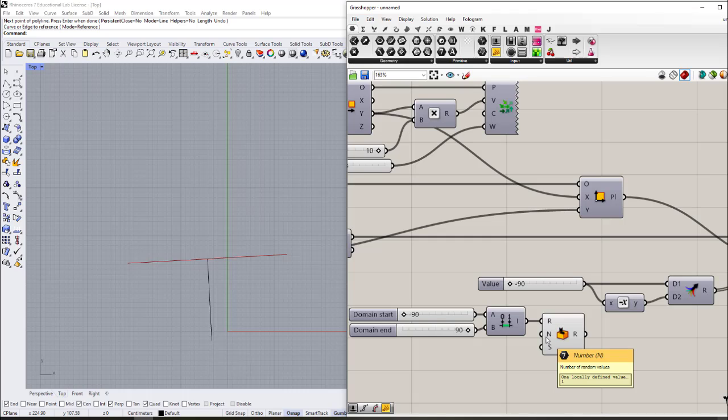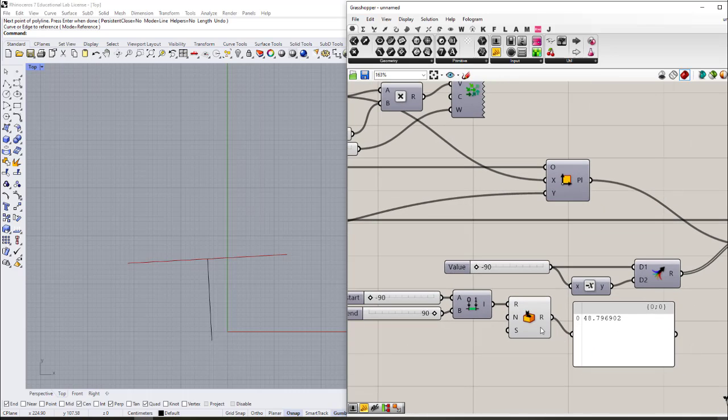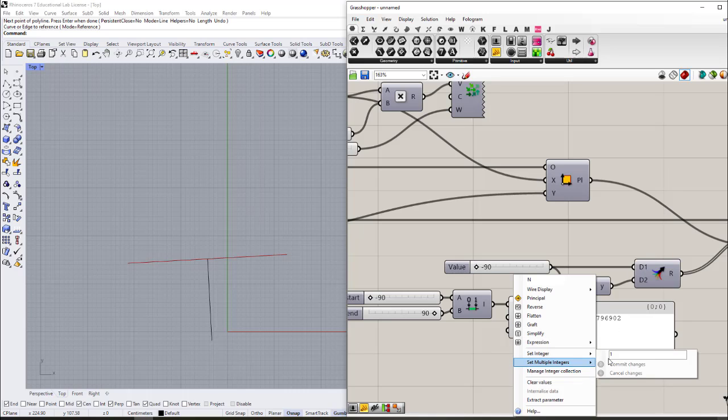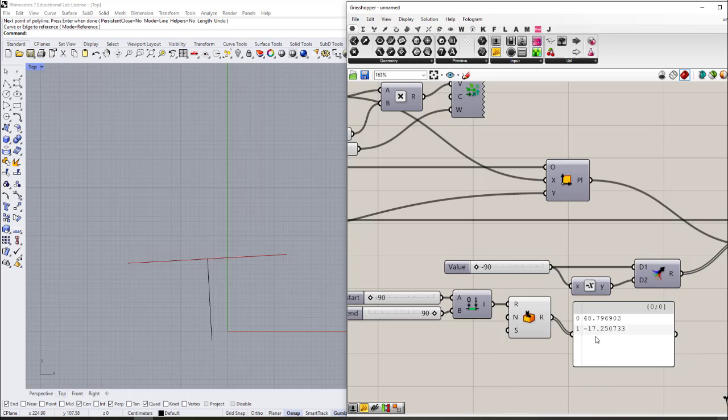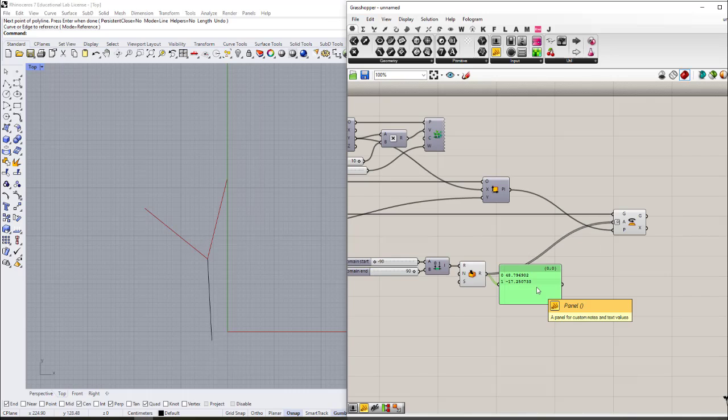And I can tell it how many numbers it will give me as the result of this random component. For example, now it's on one number. So if I put it on 2, it will give me two values, and this is what I want. So instead of this part, I can just connect these values. So this is what makes two branches with different rotations.